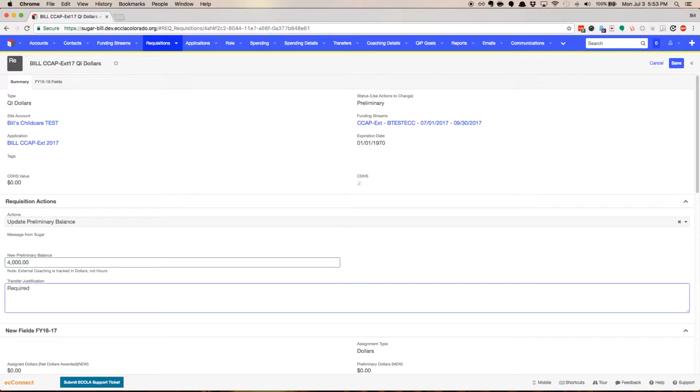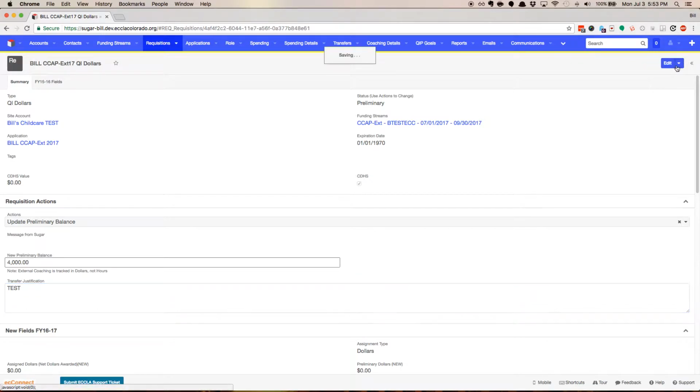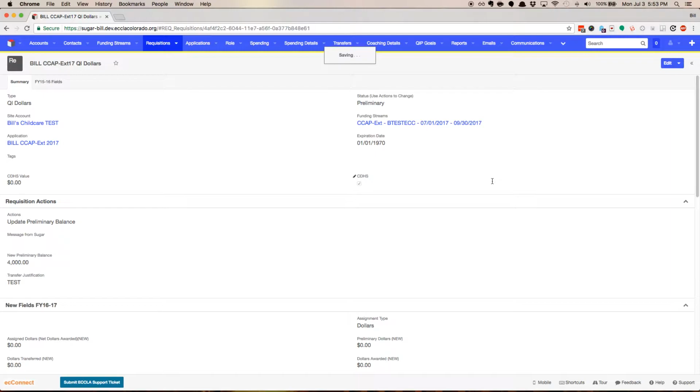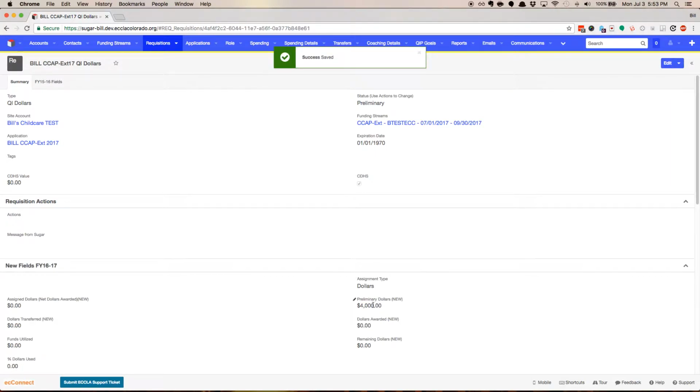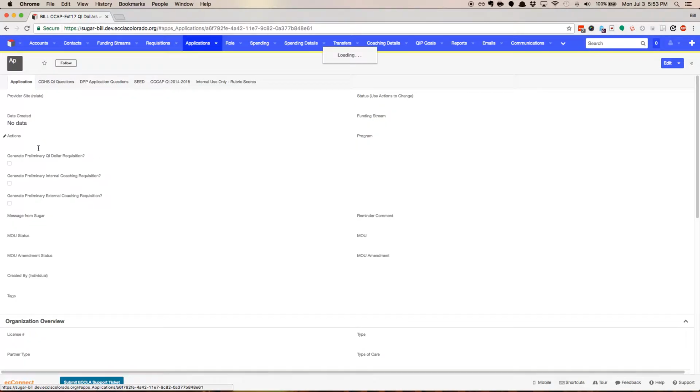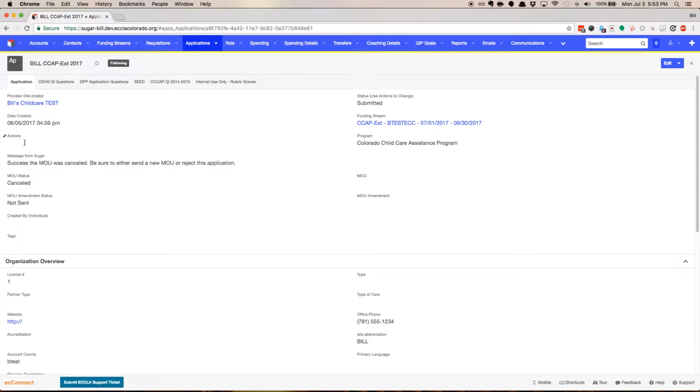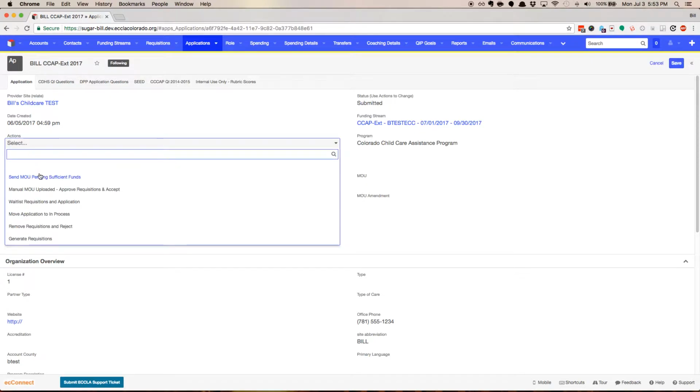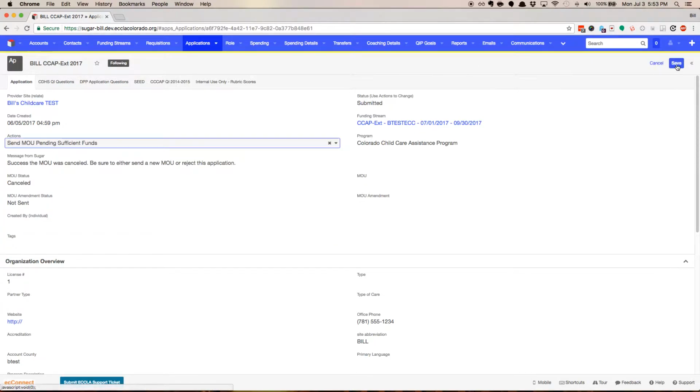Next, enter a quick explanation of why you're updating the preliminary balance. Then press Save. And now we can see the preliminary balance is updated. Now we can return to the application, go to the Actions drop-down there, and select Send MOU.